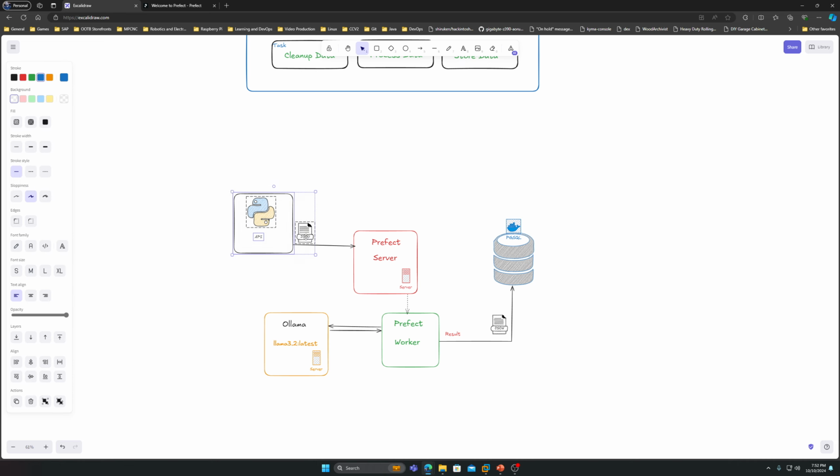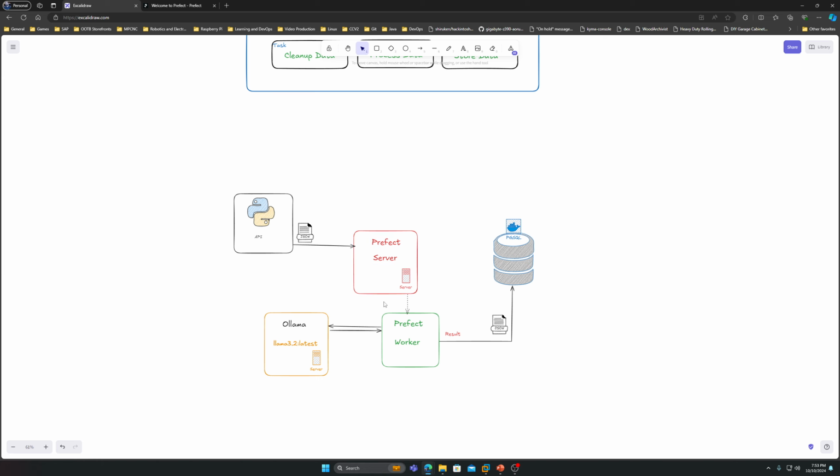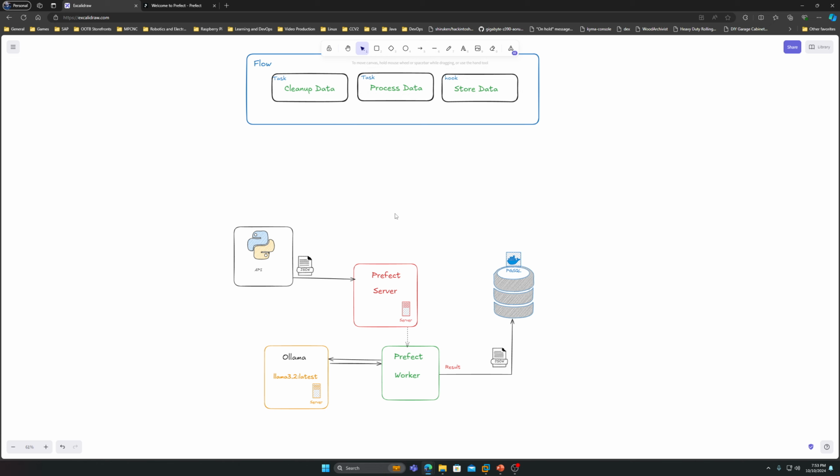So we'll send a request from an application separately, and that request will be received by the Prefect server. Prefect server will then schedule the flow to be run, and a worker which is listening for this particular flow over here will pick up the work and process the work, right? It has certain tasks that it will follow, like cleanup data, then the processing task, which in our case involves interaction with the large language model, and then it will store the result in the database. Let's see how all that is happening in real life, and let's take a look at the code now.